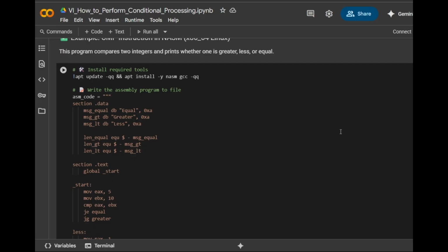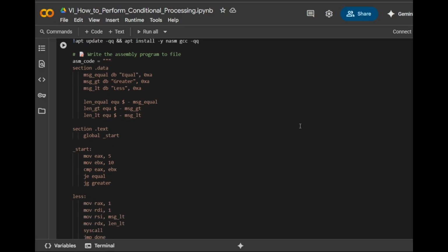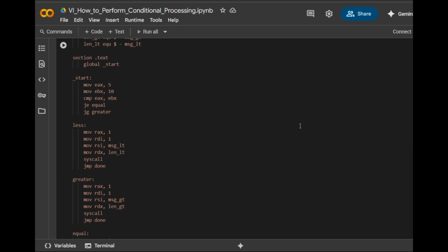Then, we write our assembly code. In the data section, we define three messages: equal, greater, and less, each followed by a newline character. We also calculate their lengths. In the text section, we have our main code: MOV EAX, 5, MOV EBX, 10, CMP EAX, EBX. This compares 5 and 10.